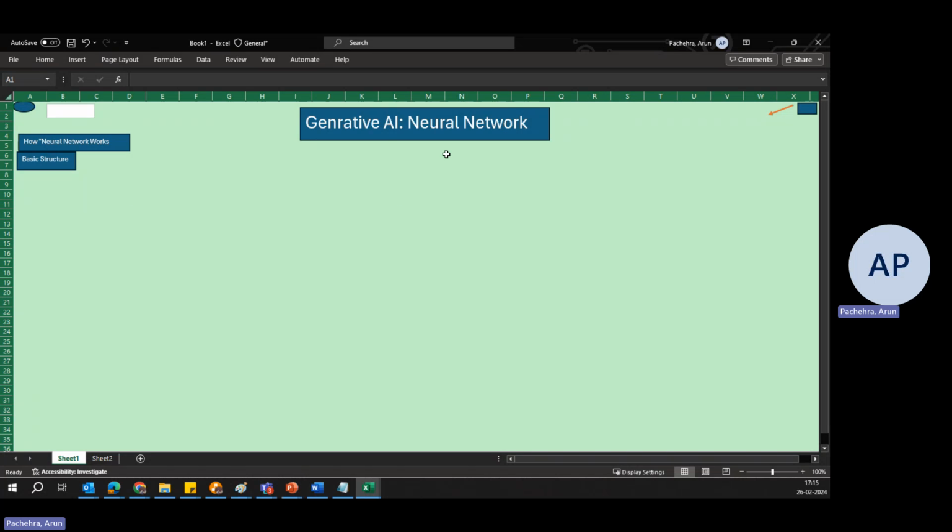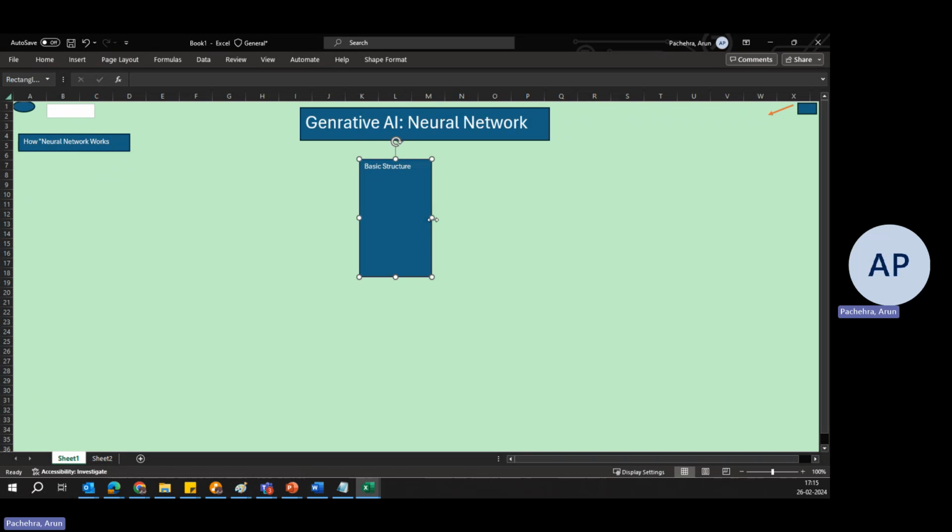So what is a neural network? We already know it's a type of model for generative tasks. And let's see the structure of neural networks. What is the basic structure of neural networks? This is what we need to understand first.